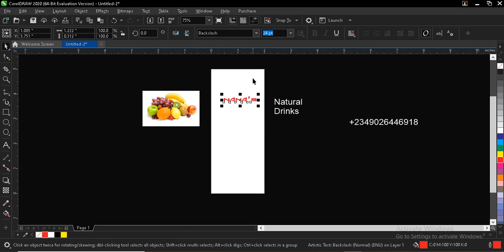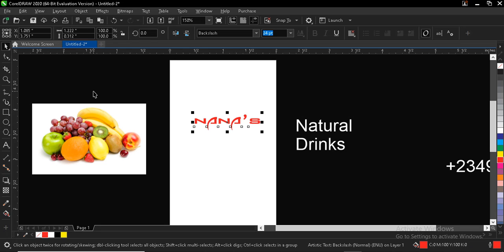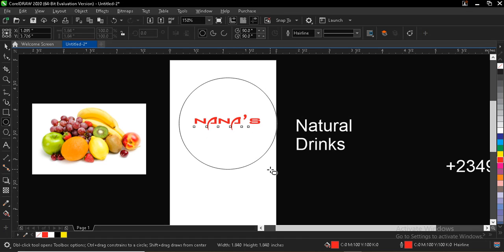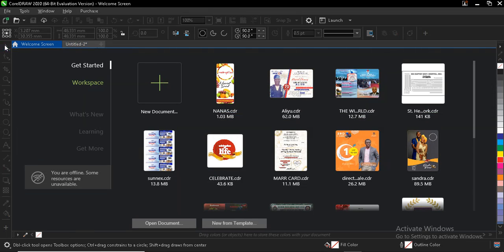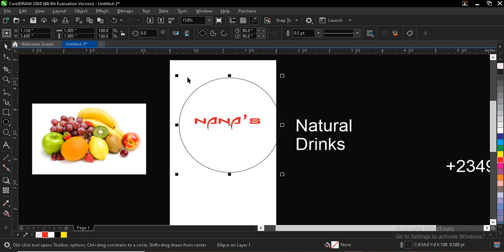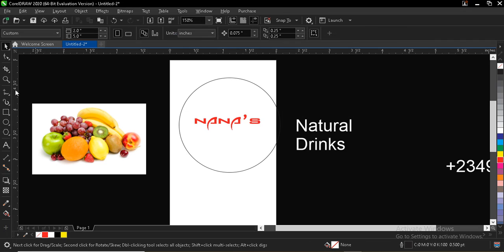So next I want to draw a circle. So I'll click on my ellipse tool and hold Ctrl to give it a perfect circle. I'll hold it down this way, and this is what I get. Oh sorry for that. I'll just click on this. I'll hold on C. Okay, I'm sorry, I've not drawn a shape here.